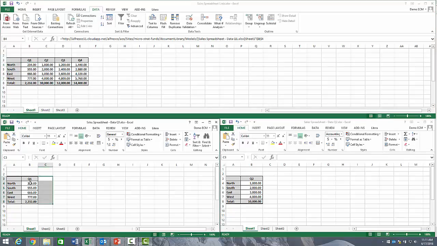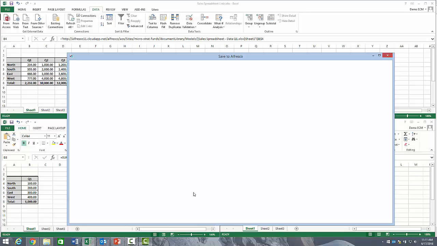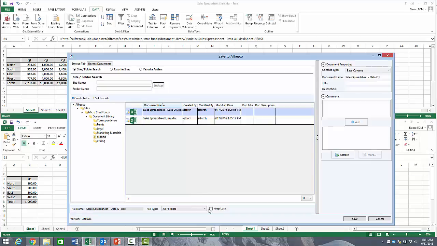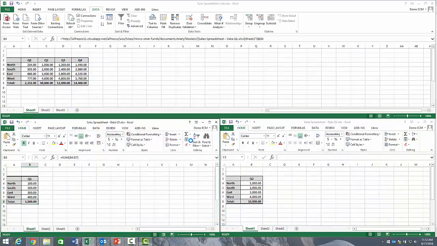So our Q1 spreadsheet, let's make some quick changes. And I'll save this back into the repository, save to Alfresco. Now I'm going to keep the spreadsheet open because I want to continue to work on it. So I'm going to say keep lock, and then I'll hit save. And the idea is I'm sending a version of the spreadsheet, saving it back into the repository. And now that it's back in the repository, this link can be updated.